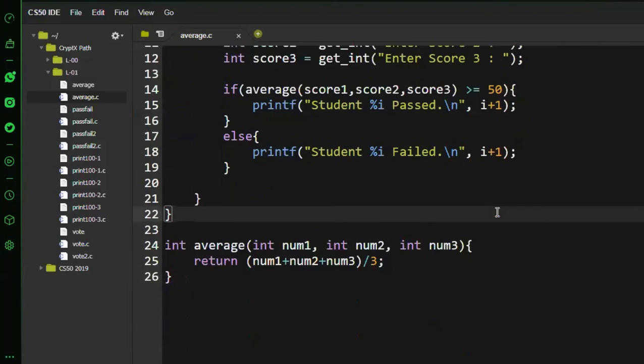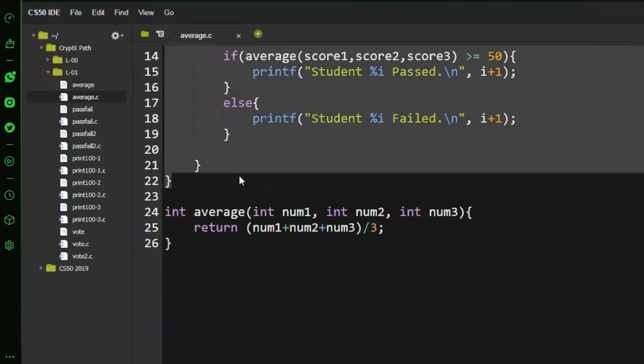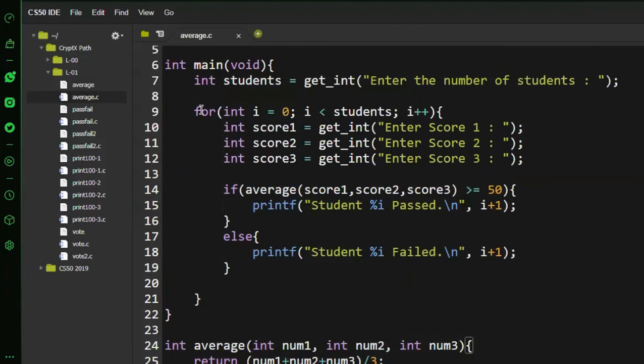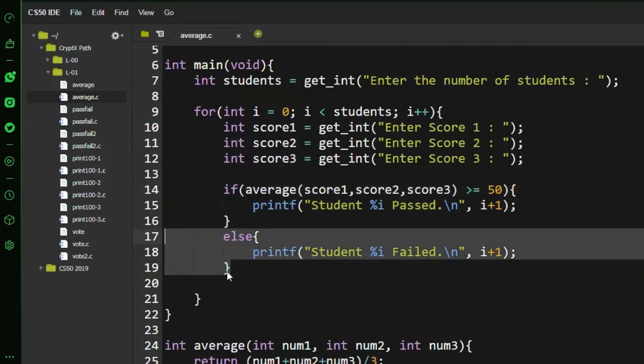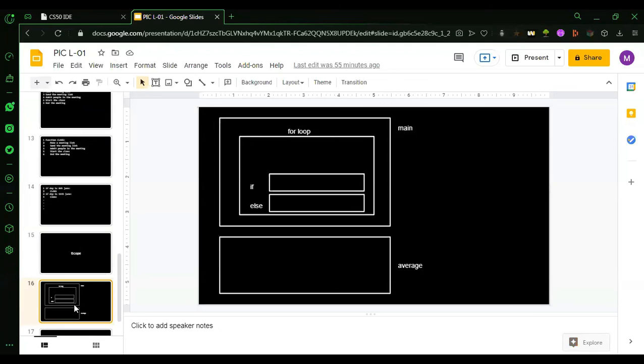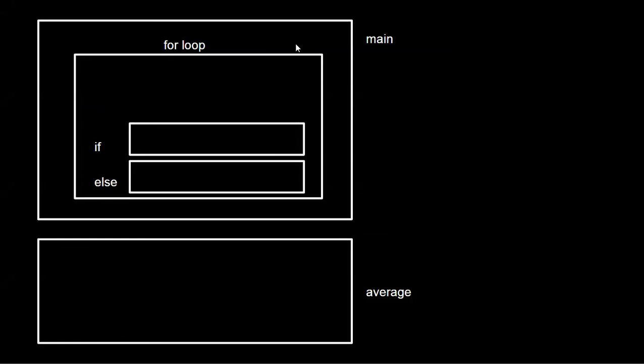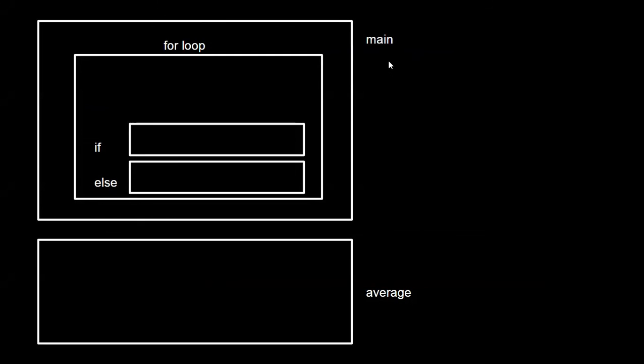I think we will not use this terminal now. There is a function main in this code. Okay, so there is a function average in this code. There is a for loop in this code, and there are two conditional statements in this code. If I represent it graphically, we have the function main, the function average, the for loop, and then two conditionals here. I've created a square for each statement.